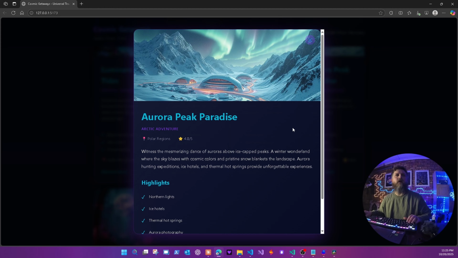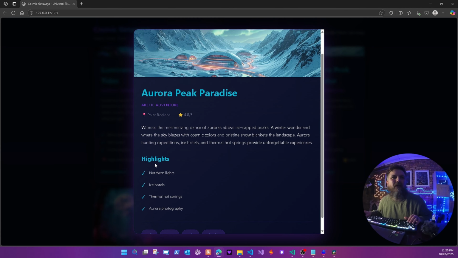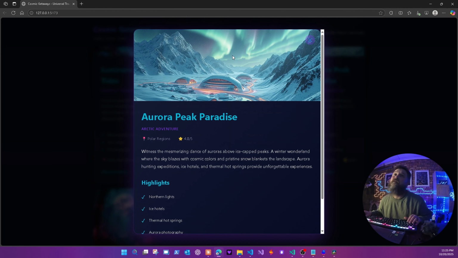Aurora Peak Paradise. Witness the mesmerizing dance of auroras above the ice-capped peaks, a winter wonderland where the sky blazes with cosmic colors and pristine snow blankets the landscape. Aurora hunting expeditions, ice hotels, and thermal hot springs provide unforgettable experiences. Highlights: Northern Lights, ice hotels, thermal hot springs, aurora photography. Oh, looks amazing.